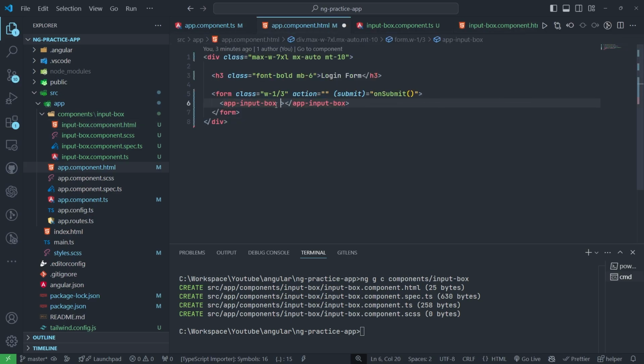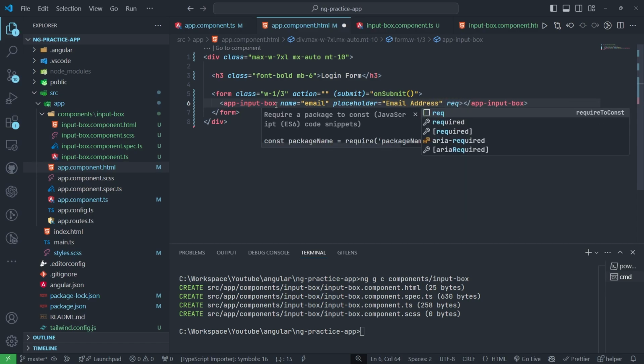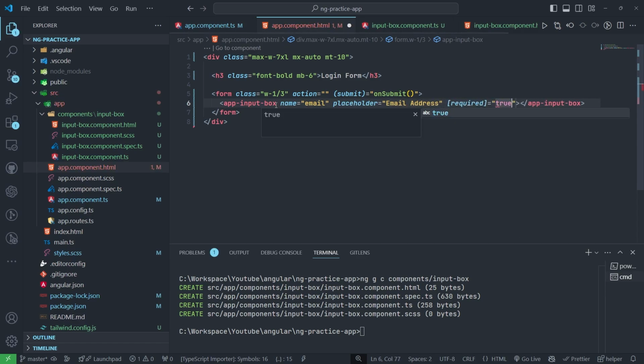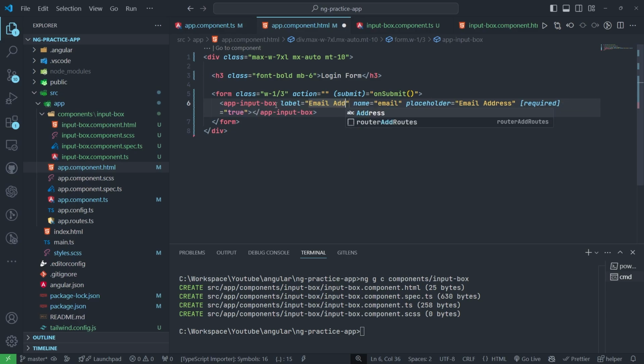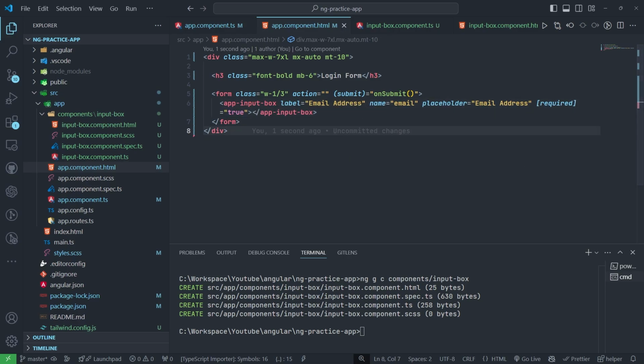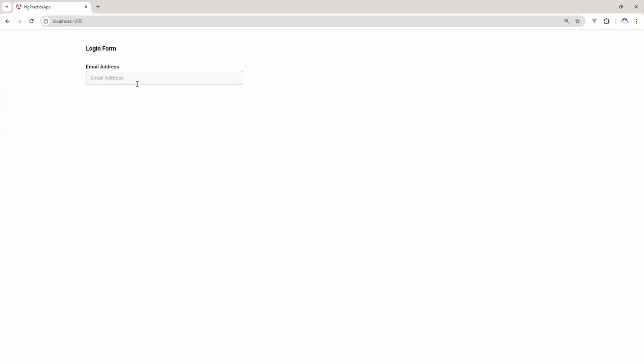So here I will add a name, email, and placeholder will be email address, and this will be a required field, true. We need to add the label also here. Label will be email address. Let's see once. So here you can see the placeholder is also coming and the label also we have.